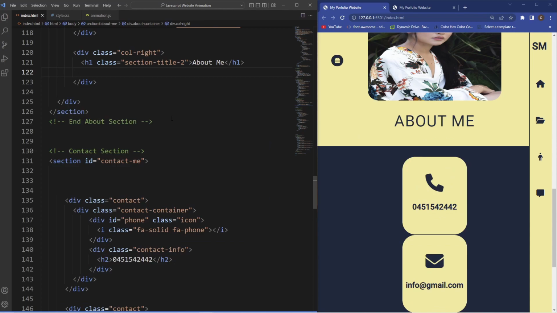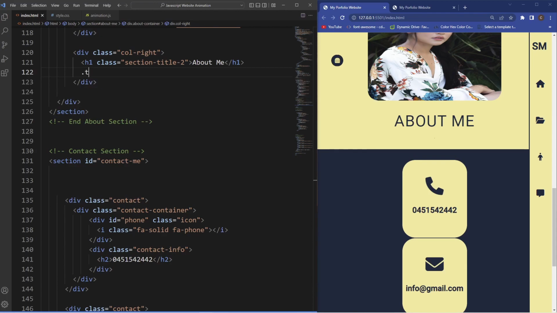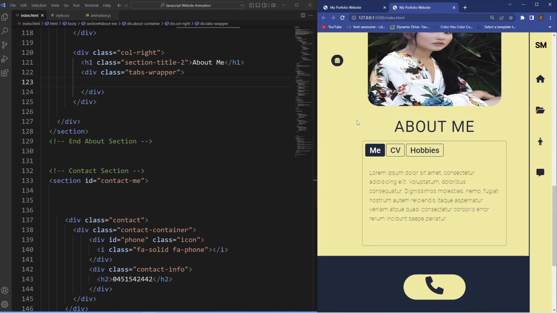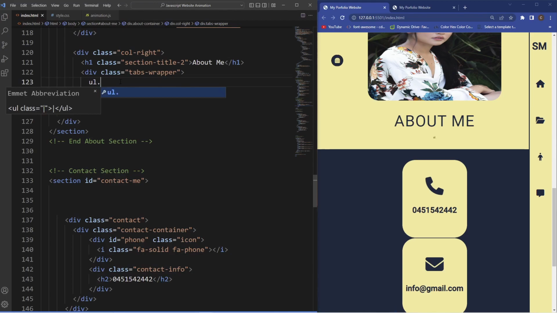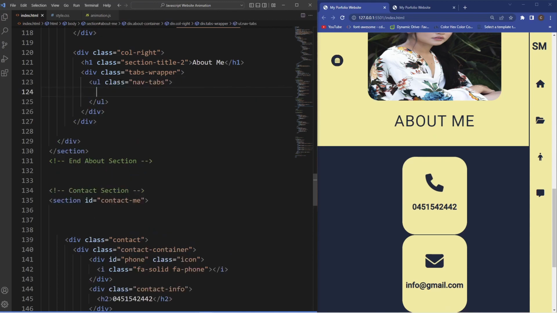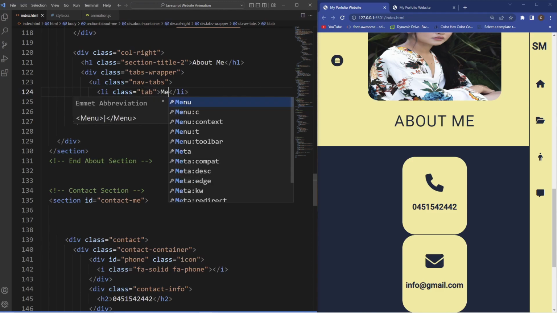Inside of this, we're first going to have a div which is going to wrap around all of our content. We'll call this tabs wrapper, and then inside of that we'll have an unordered list. It's these 3 sections here that we're going to be able to click on and reveal more content. So we'll create a UL, and give this a class of nav tabs, and then we'll have a list item which is going to have the class of tab, and this is going to be me.